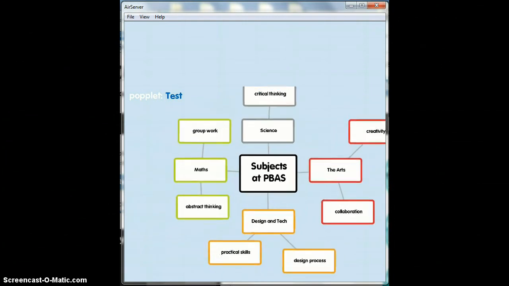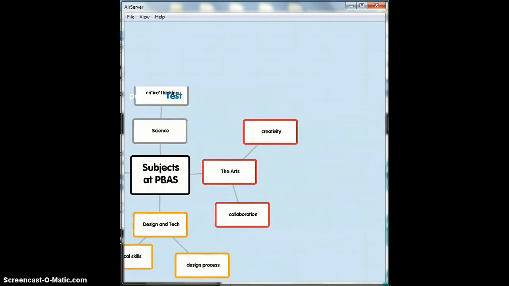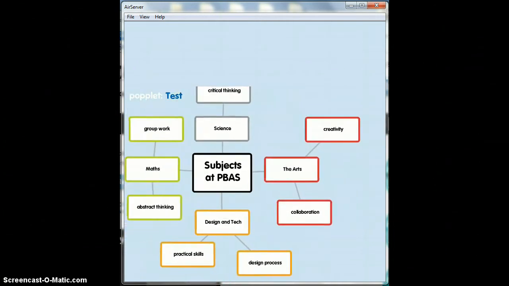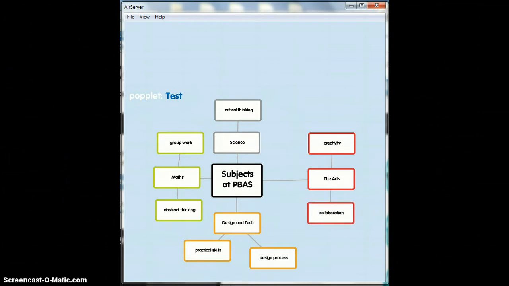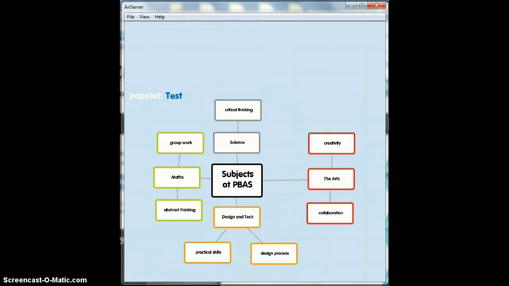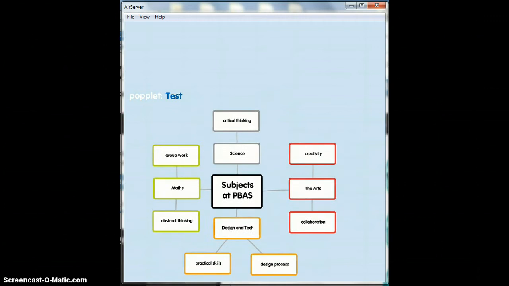You can enlarge the Popplet so you can see certain aspects and work on sections of it, or you can press a button that says view all, and it shrinks it down to the size of the iPad screen so you can see everything. This allows you then to set it out in any way that you like, maybe that's a bit more appealing and a bit neater. There we go. And there you have it.